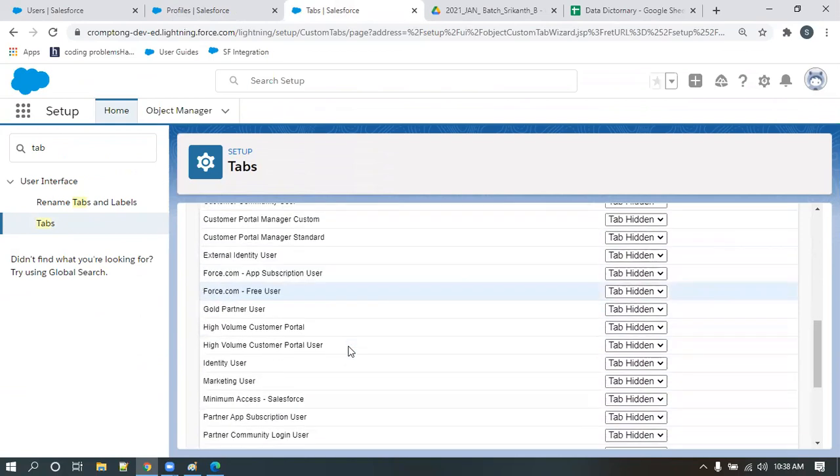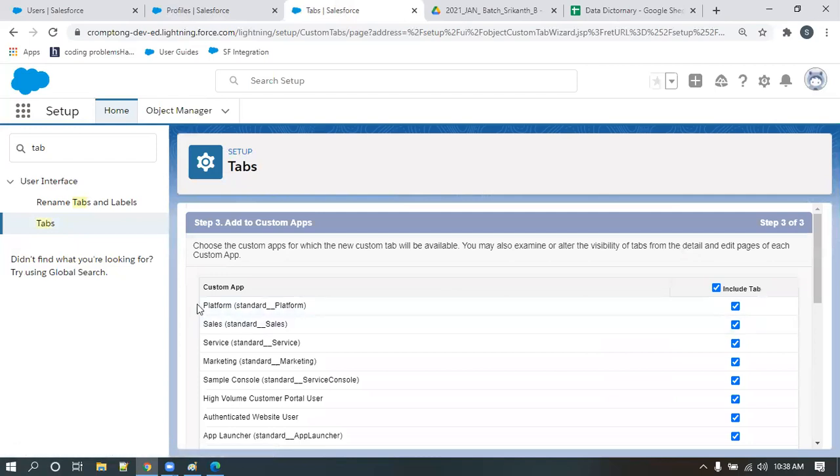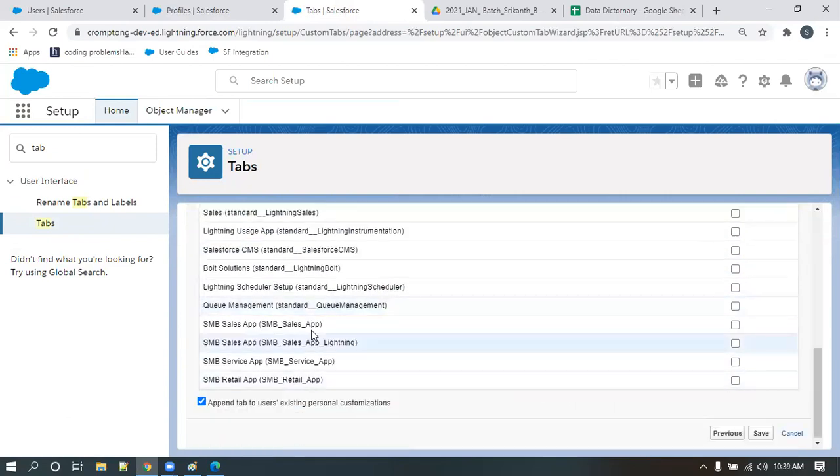We have cloned the standard user profile. That's it. Click on next. Now what is it asking? Do I need visibility to all the applications? No. So only for our applications. What is it? SMB sales app, lightning app, and retail app. Not for service. Service, we are only dealing with account and cases.